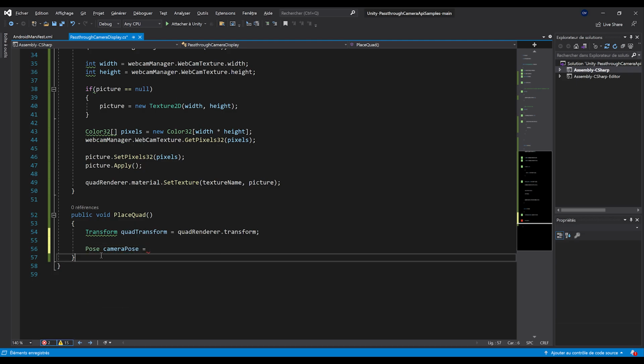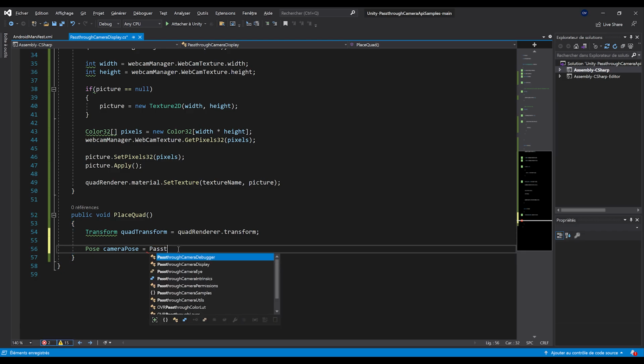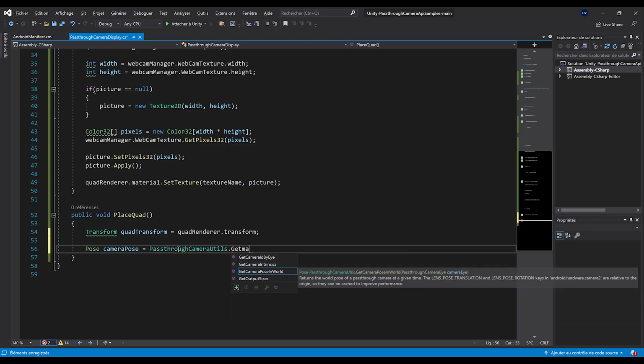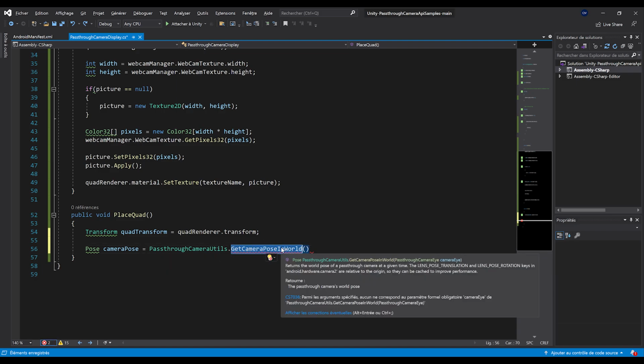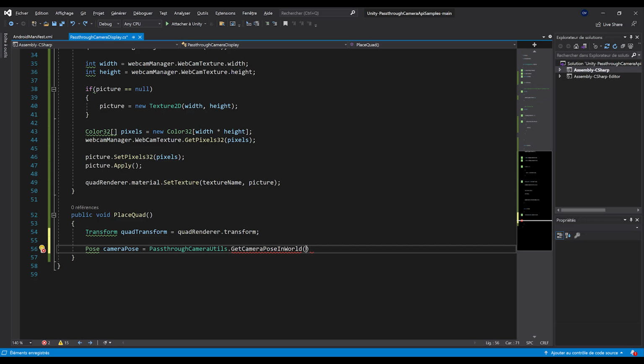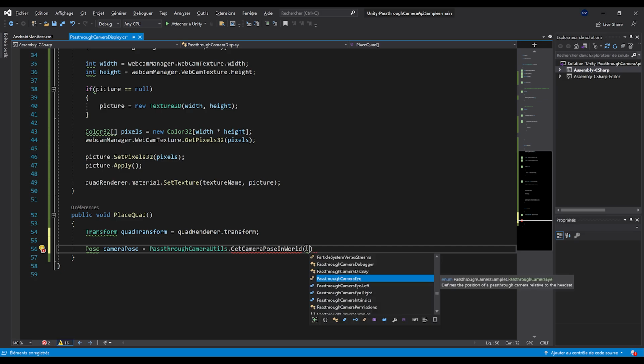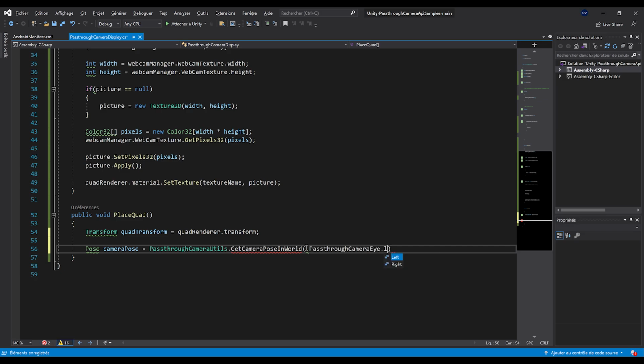So a pose is basically a variable from Unity which contains both a Vector3 and a rotation, which is very handy. So we can get this pose by doing PassthroughCameraUtils.GetCameraPoseInWorld. This function GetCameraPoseInWorld will give you exactly the position of the camera in the world, which is very handy. And we actually need to give as a parameter the camera eye that we want. And in our case, it is the left eye, which is what we are using for the webcam manager.